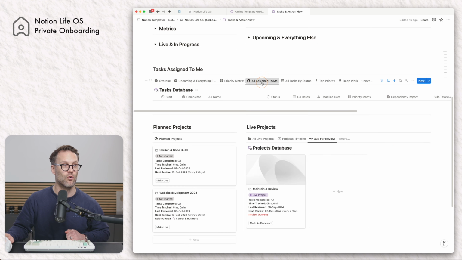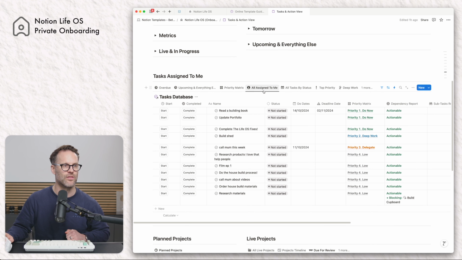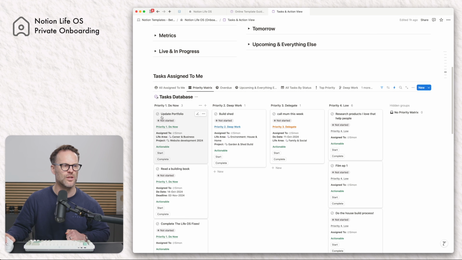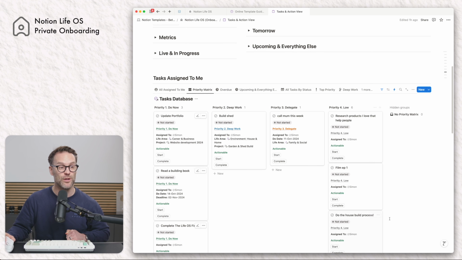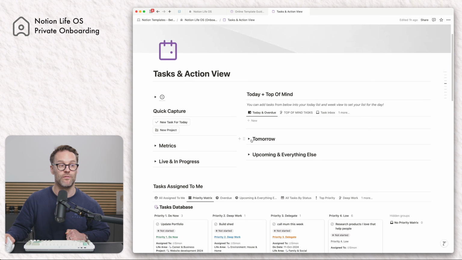So like all assigned to me, you'll see everything that you have dropped in there. You've also got a priority matrix view where you can view things by how you've prioritized them. So this view is to see everything. This view will filter stuff that has due dates.